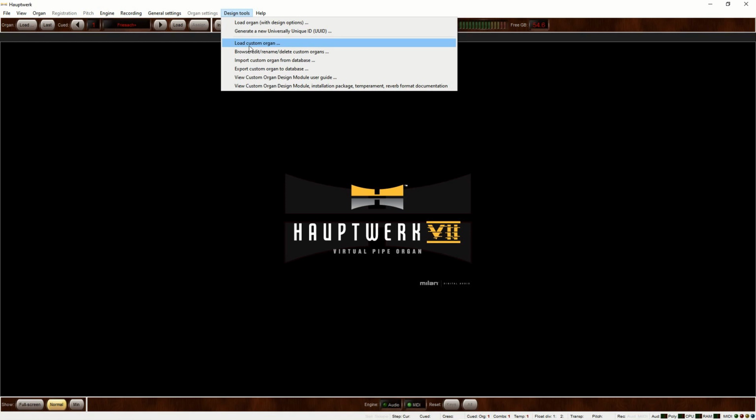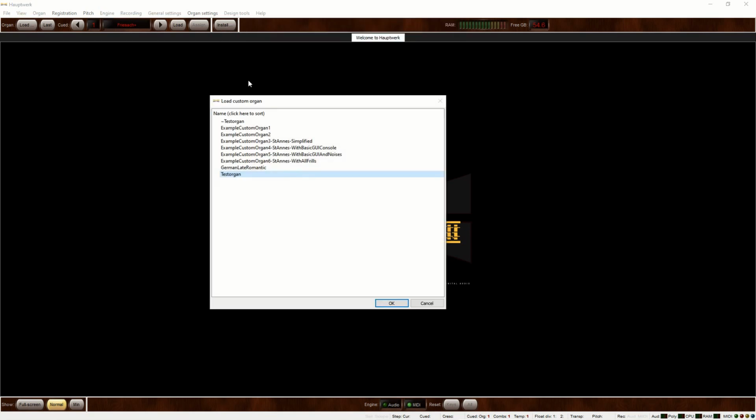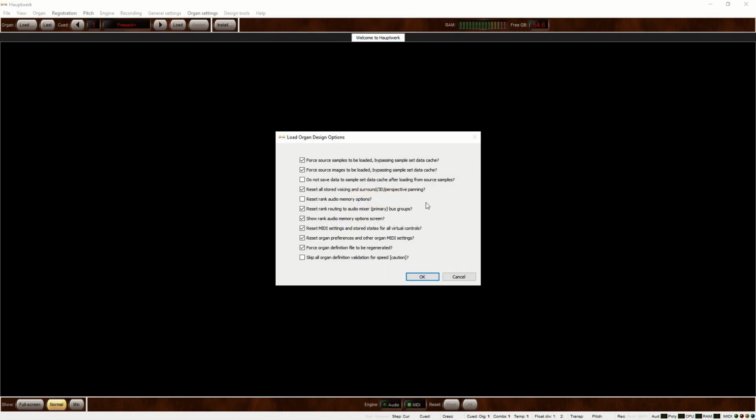We will open our organ from the Design Tools menu, as usual. Now let's talk a little bit about this window. It's very important to check this box when we make changes to ranks or images. If we don't do that, Hauptwerk will not regenerate the file and we don't get the changes.